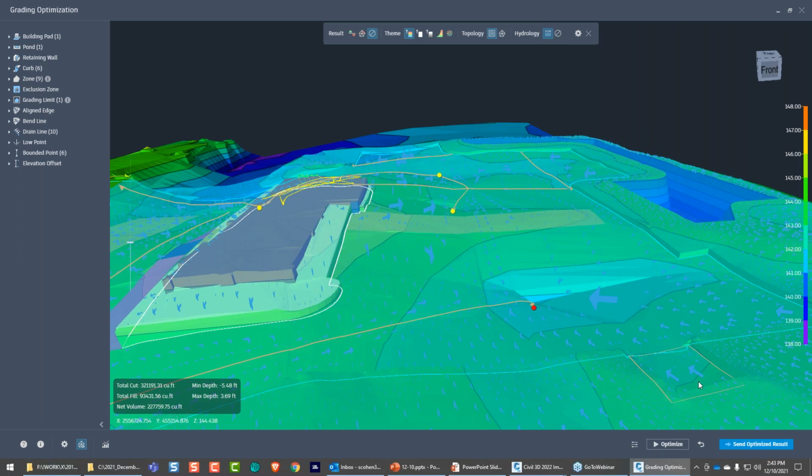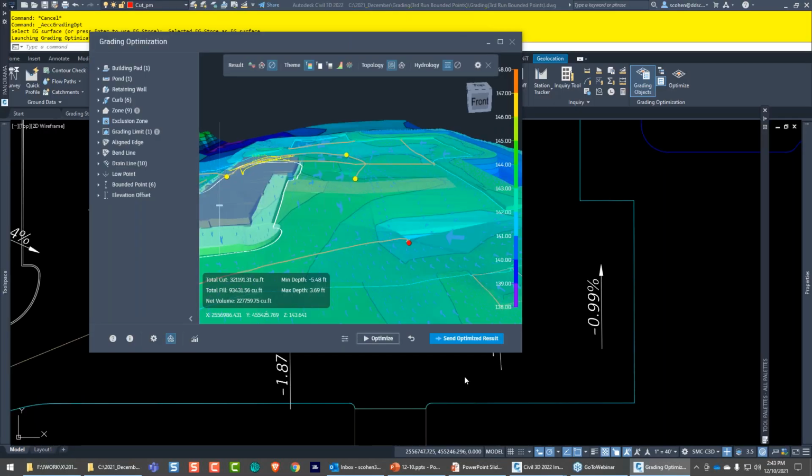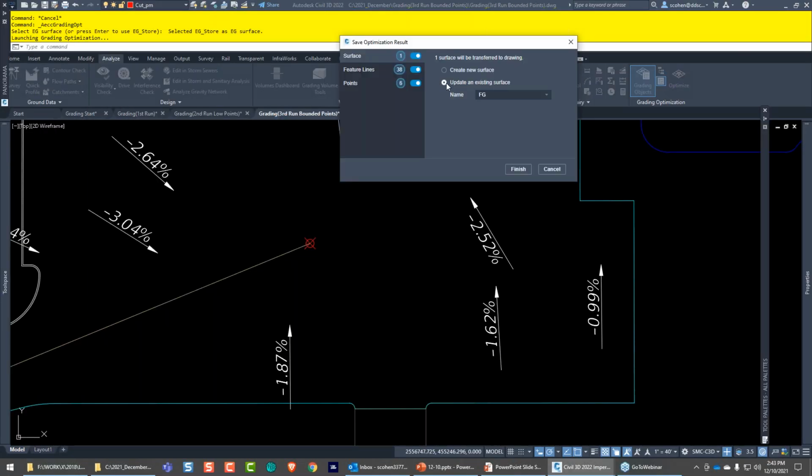And let's go ahead and send the optimized result to the drawing. Notice how it knows that there's an FG, that there's an existing surface already in there, and it says, hey, let's add these points to that drawing now. And I'll click finish here. It's going to override the XML surface file. It also is going to override the surface then, right? And then it's going to also override the feature lines.